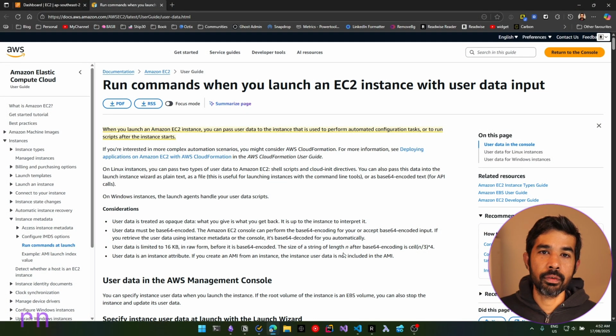User data solves that. It's a script that runs when the EC2 instance starts up. So you can run any commands that you want on the machine before it completely starts up. So this is a perfect candidate for us to set up a CloudWatch agent.